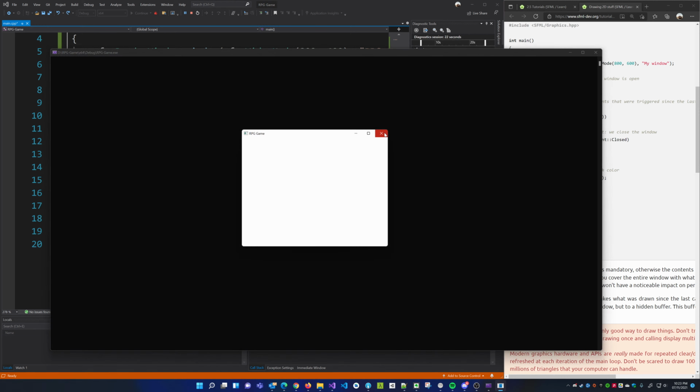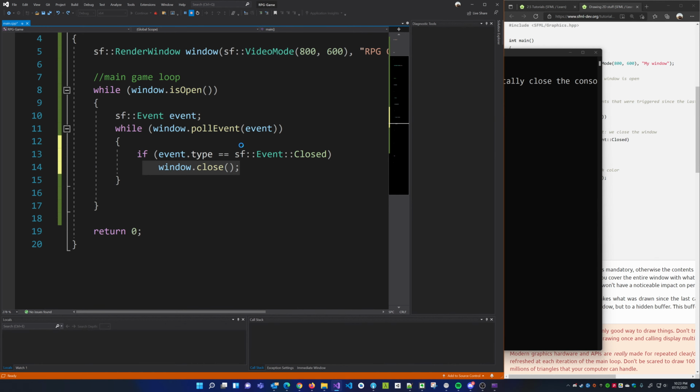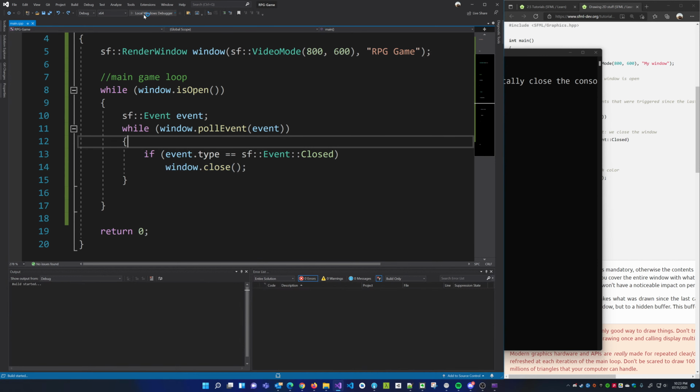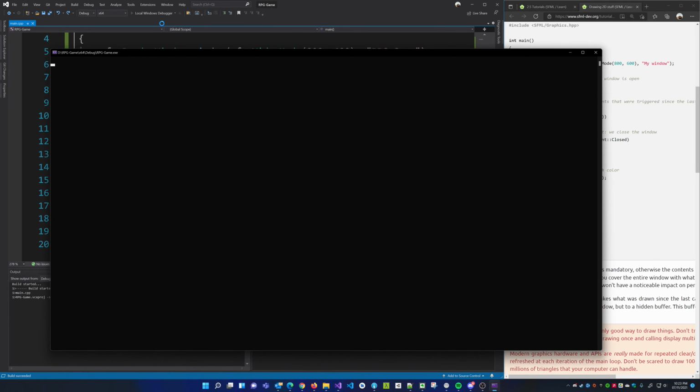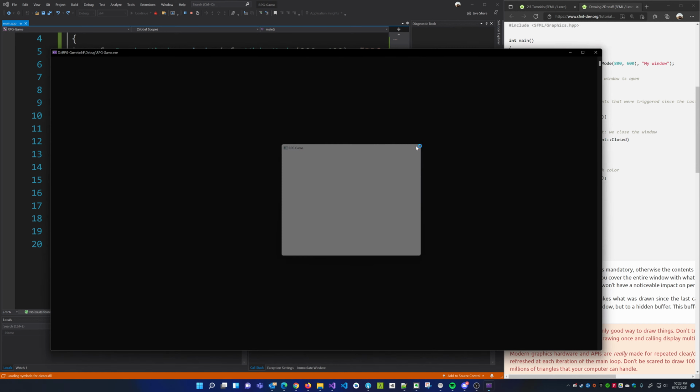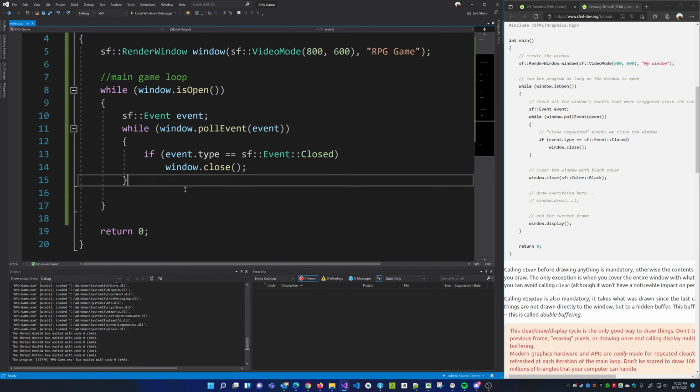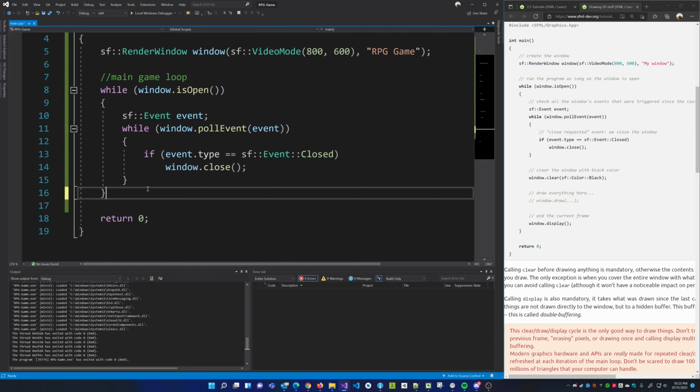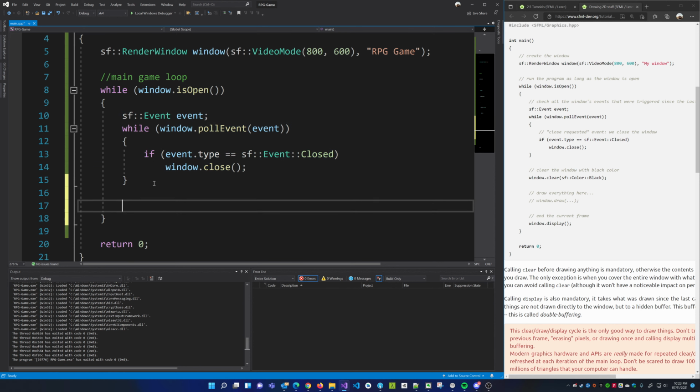And that's important. So now I have to save my code and restart it again. And now if I click on the window here, it closes, right? So that's important. All right, so those are events. What's next? Well, the last two lines that I would like to talk about are window.clear and window.display.